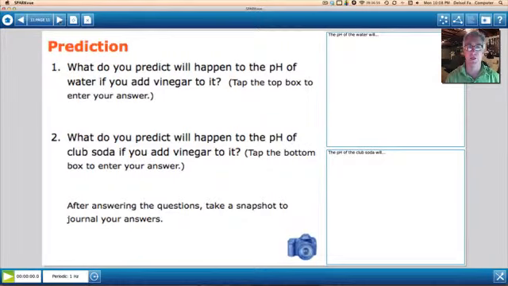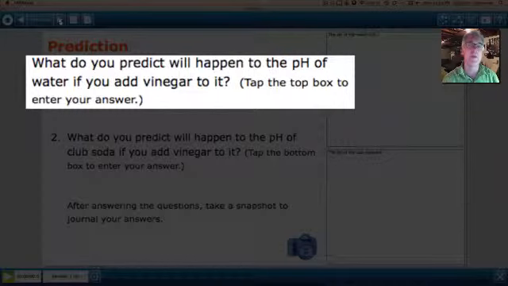And then you're going to make a prediction. What do you predict is going to happen with the pH when you add vinegar to the water? Is the pH going to go up and become more basic, or is it going to go down and become more acidic? That's what you're going to be guessing.